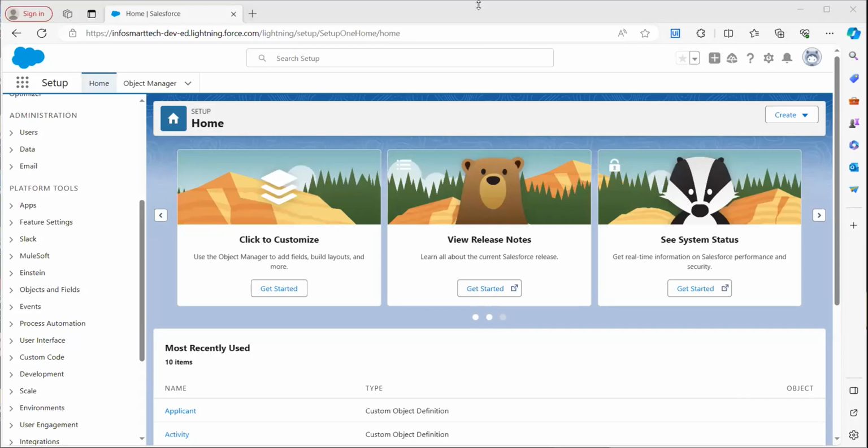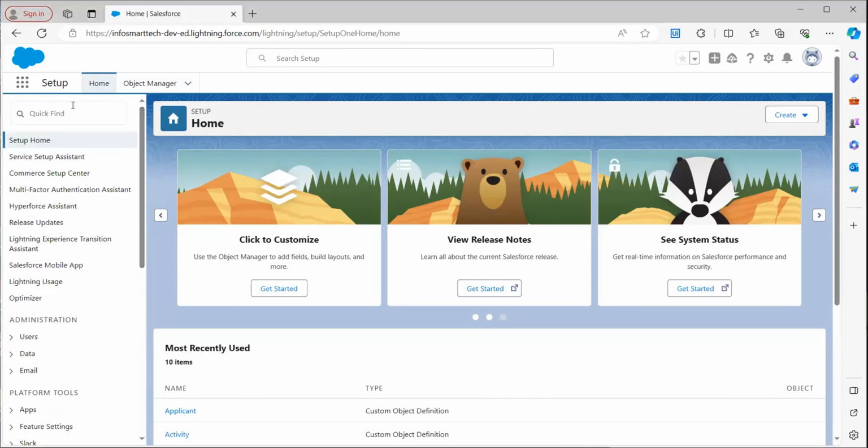Hi guys, I'm just going to show some important apps. So I'm going to go to the quick find box here. Once I go to this quick find box, I can see data, right? It's apps, right? So I have apps.